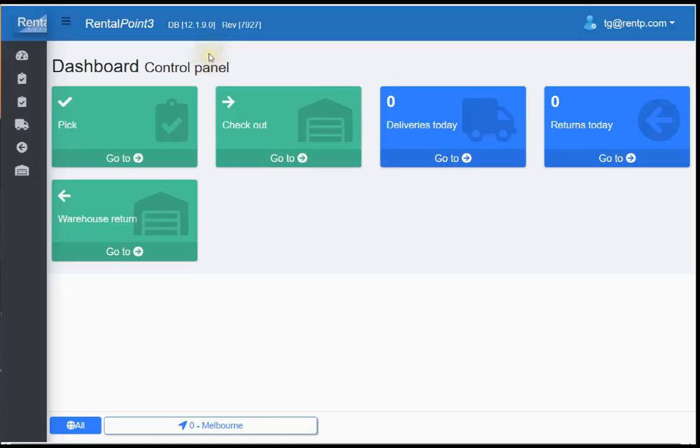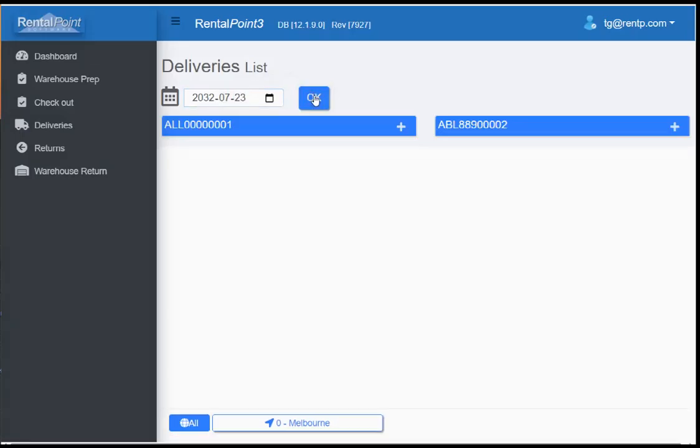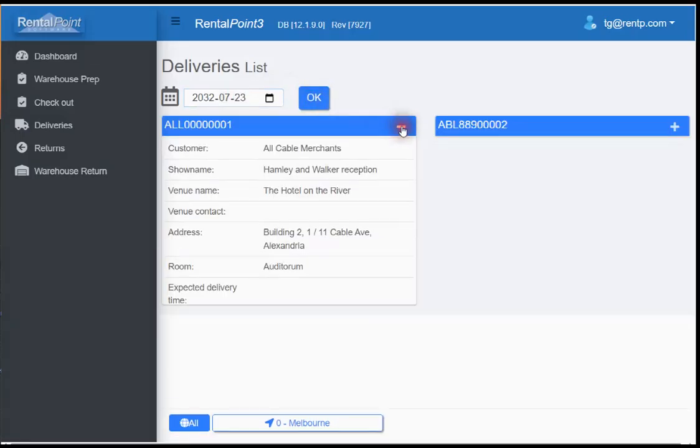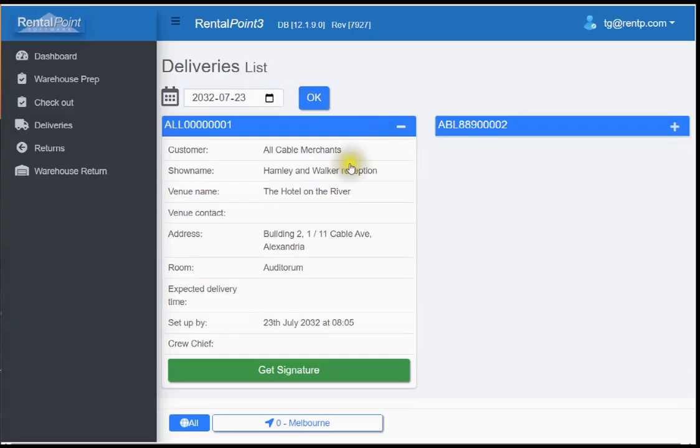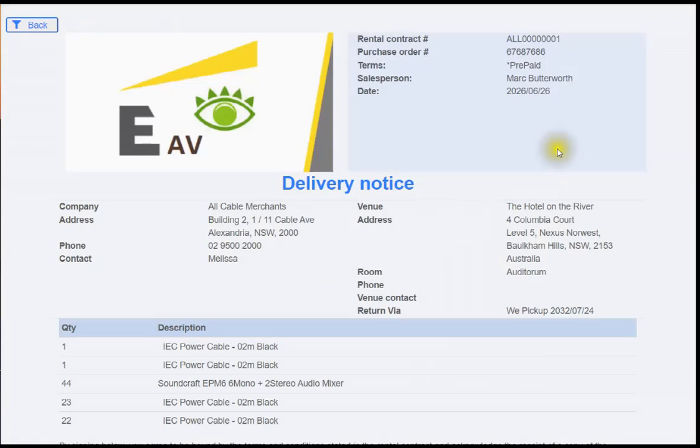For delivery drivers, there is a delivery and pickup or return dashboard, with the option to collect electronic signatures. The driver selects deliveries today and expands the booking being delivered. When it is time to accept a signature, the driver clicks the signature button and hands the tablet to the person receiving the gear.